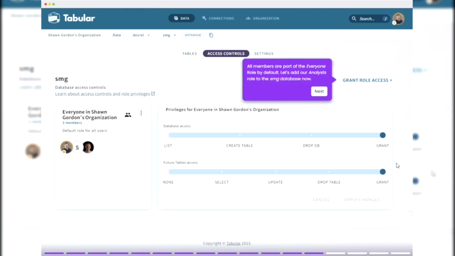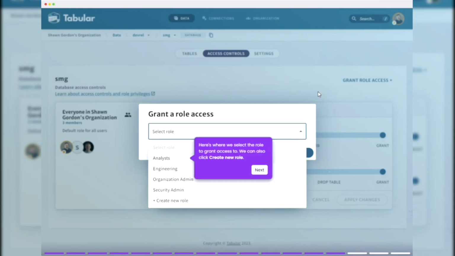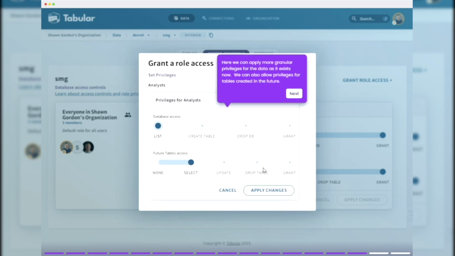Here we are at the database level for the SMG database. We want to grant our analyst role access to this database. Note that all members are part of the Everyone role by default. You can limit the Everyone role here as well, but right now we just want to add the analyst role. Here we select the role, or if you didn't already have it defined, you can create a new role in this dialog.